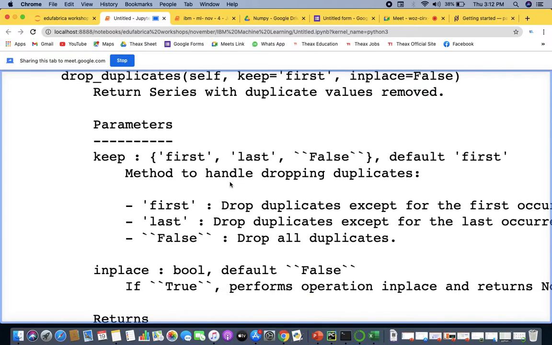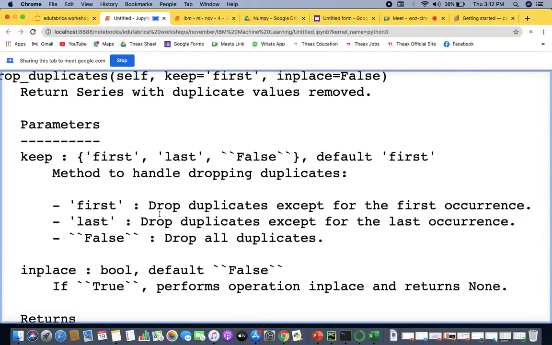So what are the parameters? Like these: first, last, False. Default is first. So what is first? Drop duplicates except for the first occurrence. Last is drop duplicates except for the last occurrence. And False is drop all the duplicates. Right. So you need to know the way of writing.